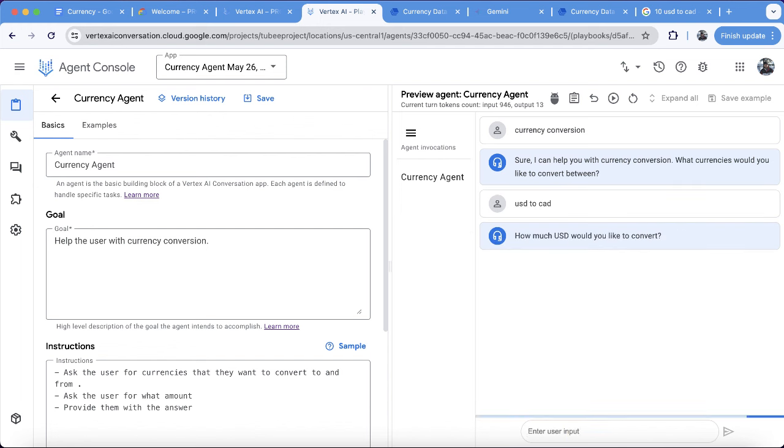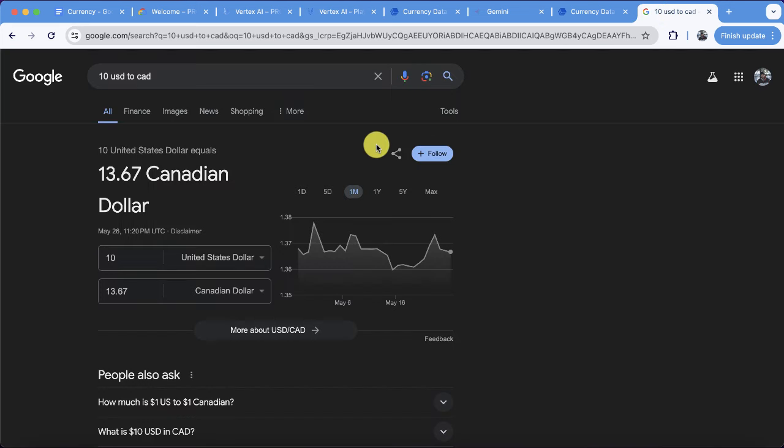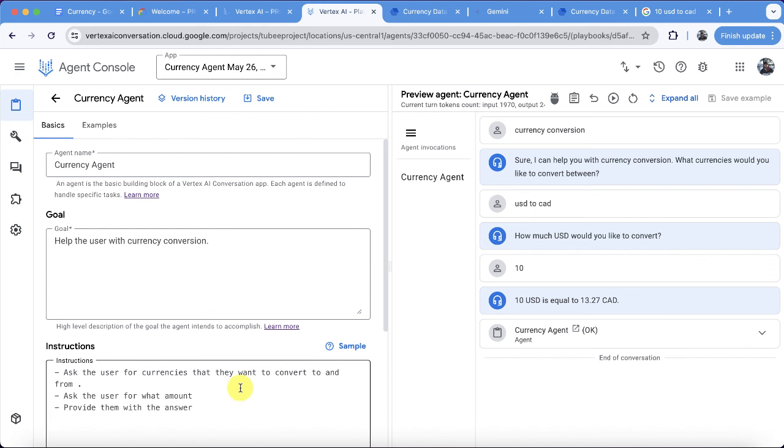For what amount? I'm going to say 10 USD, and it came back with an answer 1327. Is that what it's supposed to be? It's supposed to be 1367. Our agent is hallucinating. So let's go ahead and actually now look at what we need to do to ground our agent using our own data.